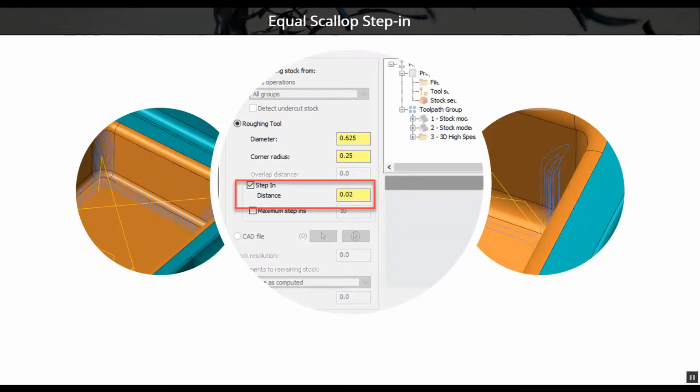Equal scallop step-in. This is a big change here. This is for semi-finishing only. Now we have the ability in equal scallop to give it a step-in distance, and after we define a roughing tool that roughed out, in this case, a pocket, it'll look at the corners to see how much material is left over, and it'll do the step-in at that distance. This is very critical for maintaining even amounts of stock in those tight corners so you don't over-engage when you come in to do the full finish pass.